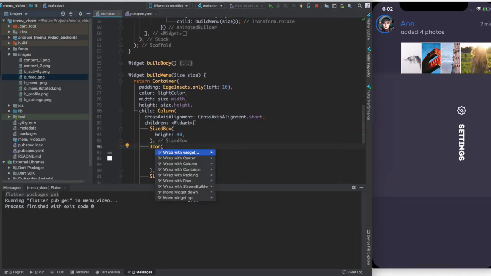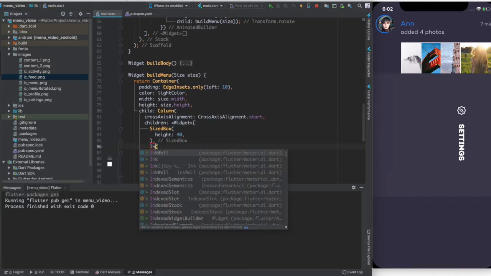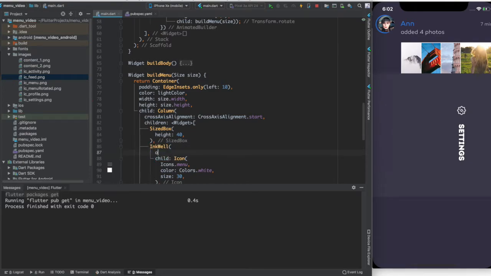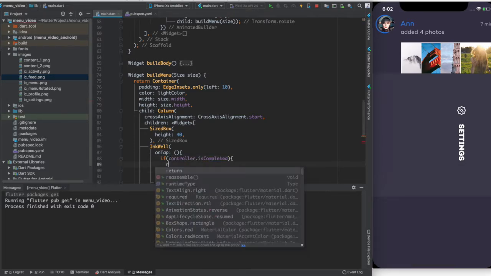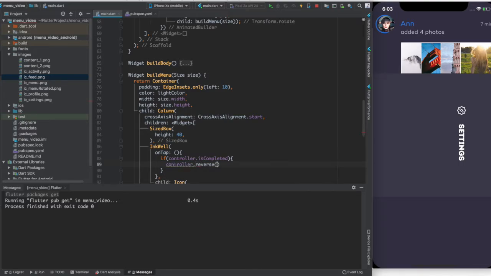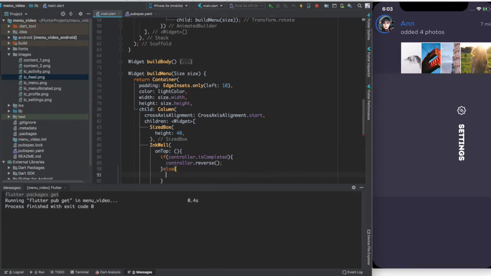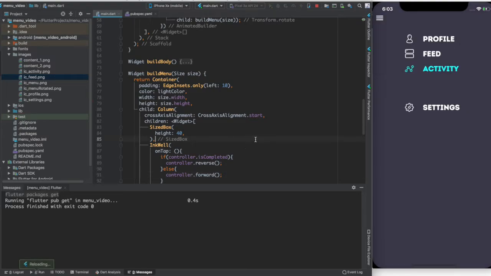Now I will wrap the menu icon with the gesture detector widget so I can trigger the onTap method, and on this method I will check if the controller is complete. I will reverse the animation. If not, I will play this animation. Let's hot restart and try it.